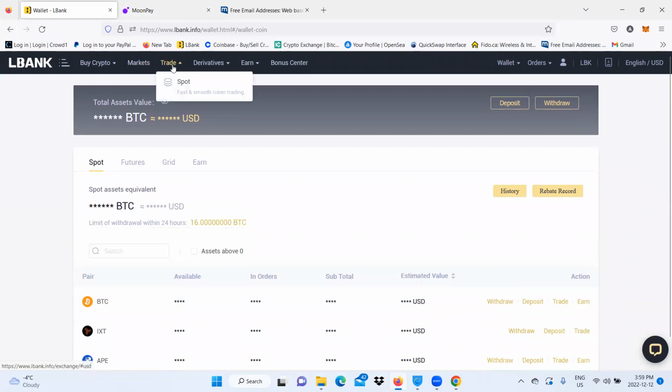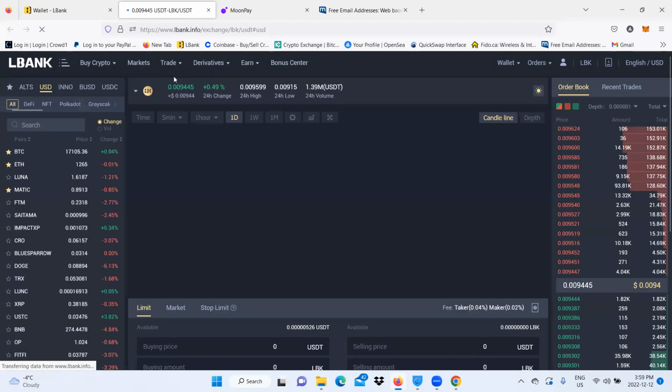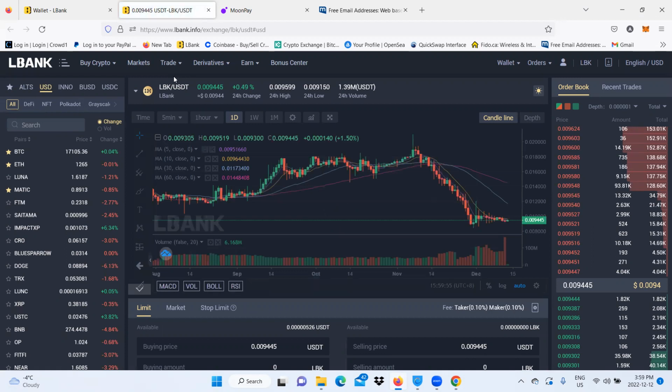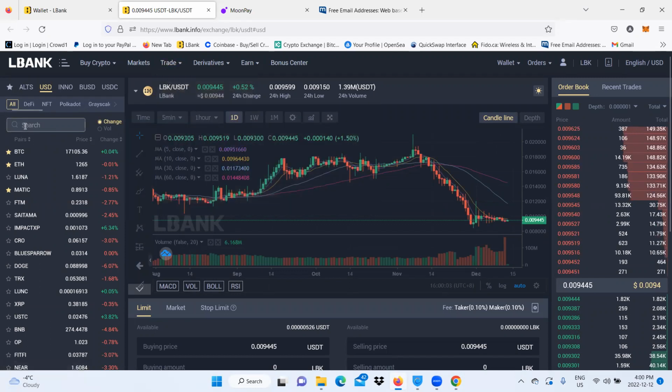Once you know that your USDT arrives, what you can do is just go to trade and go to spot. So here in trade and spot, this is where you buy the other cryptos that you want to buy. For example, IXT or Matic, this is where you buy it, over here in the trade and spot, because you can't buy cryptos like IXT or Matic directly from your credit and debit. So since you can't buy it there, you buy it over here.